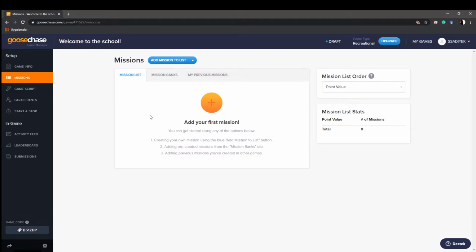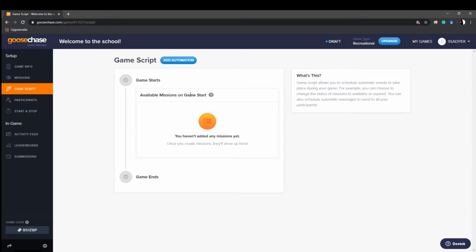So here is how you can create your missions and stuff. This is a recreational game, and this is my draft. Before we start our missions, I want to show you the other things that you can do. You can put a game script here.